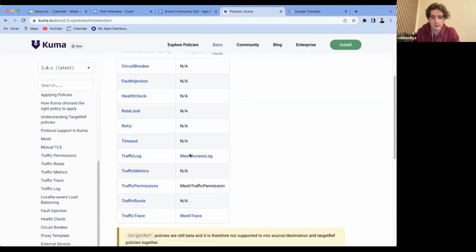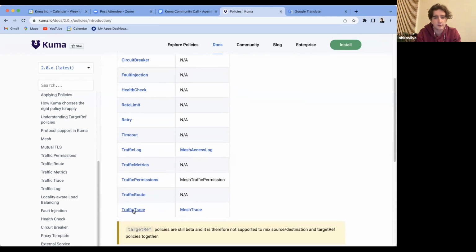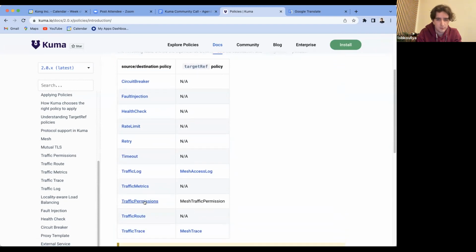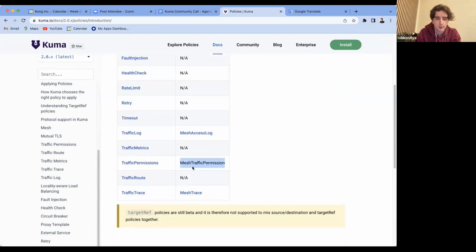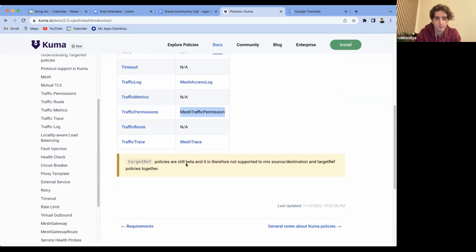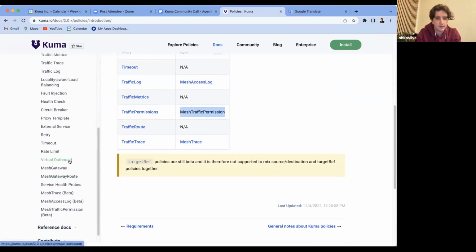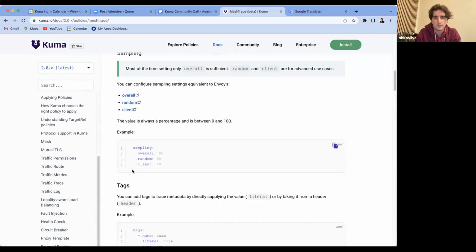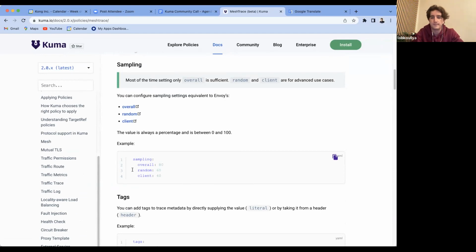Yeah, and like Charlie mentioned, for traffic log we now have mesh access log. For traffic trace, we have mesh trace. And for traffic permission, we have mesh traffic permission, without the link, but we will fix that. Yeah, we have 3 new policies. They are marked as beta in brackets. So yeah, you can use them. Any other questions?